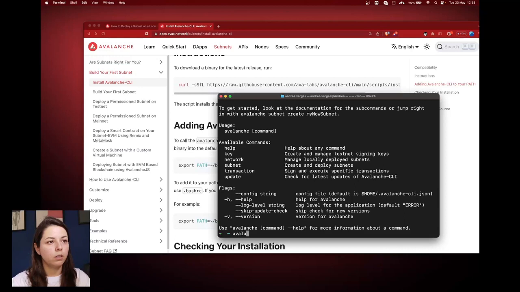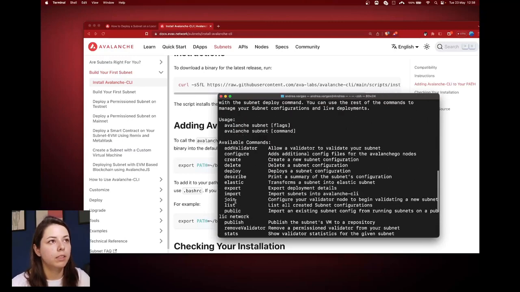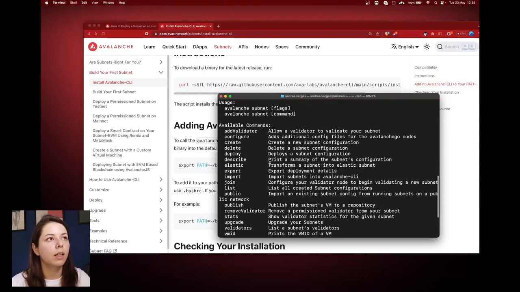If we want to go one level deeper, we can run avalanche subnet --help, and there we can see how to add a validator to a subnet, create the configuration of a subnet, describe the subnet configuration, and so on. First we're going to be using this create command to create a new configuration for the subnet, and then we're going to be deploying it on the local network.